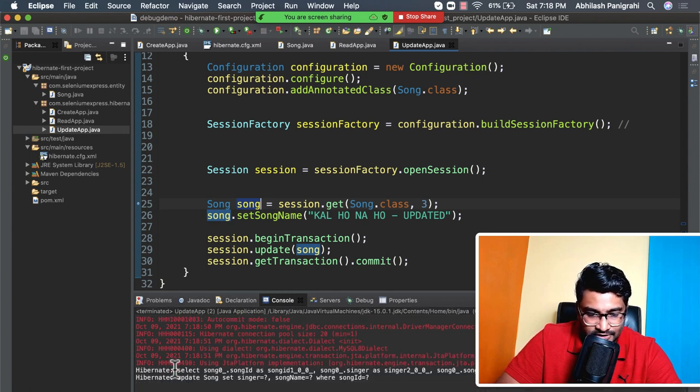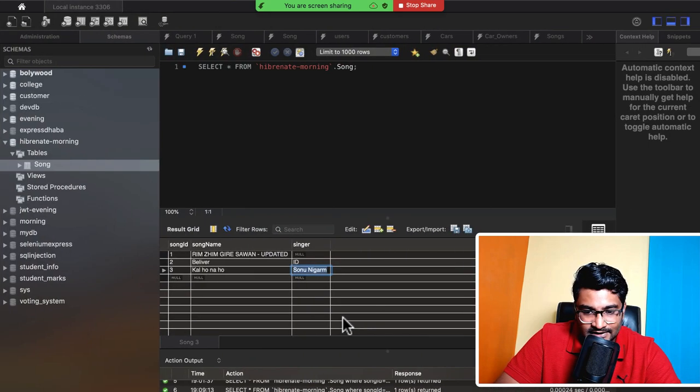There you go. First, the get query has been fired because we are trying to load the data. So it first loads the data by using a select query. And once the data has been loaded, with this data only, I am making a change. I'm updating the song object, and you can see it's filling in all the data I have. It is setting the singer name and every property that I have over here, and it is setting everything with the song ID. We are giving the song ID, 3, over here. It has the song ID, and with that only it did an update.